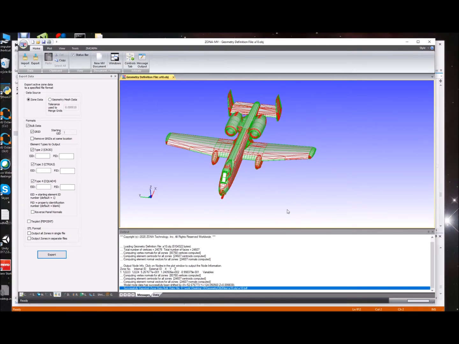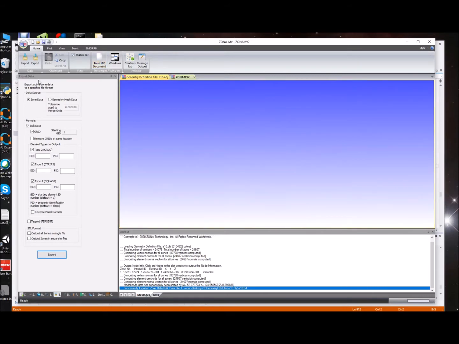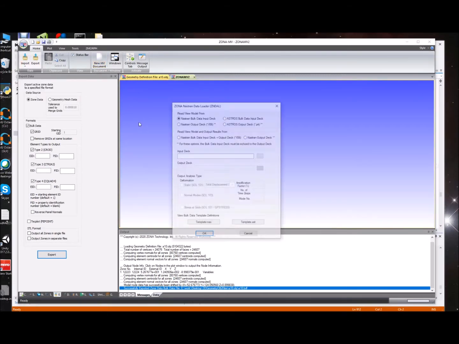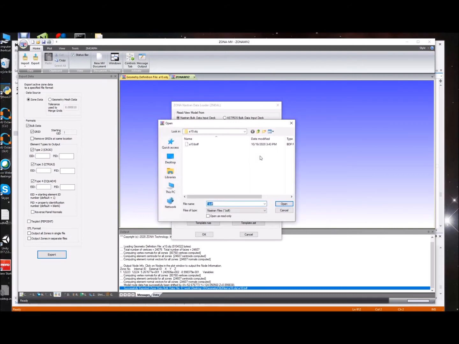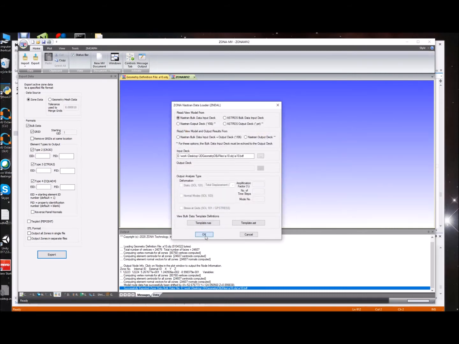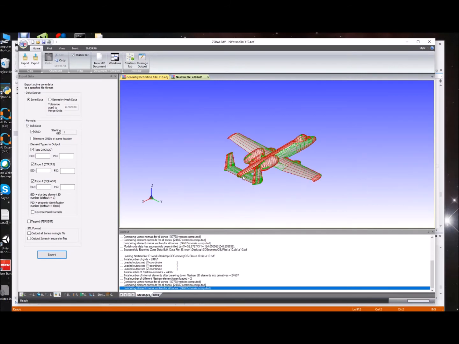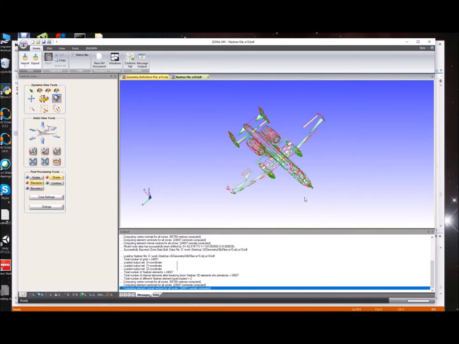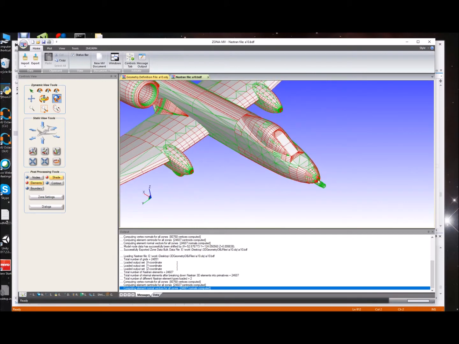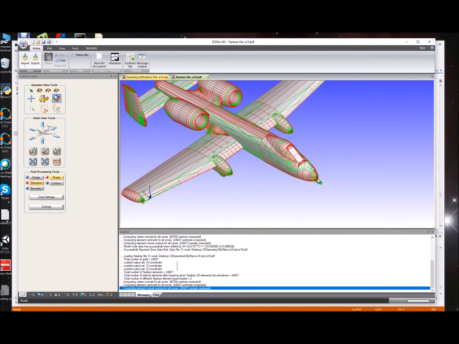We save the file. If we want to view back the file that was saved, we can create a new document, go to import. This time we choose Nastran input output using the Zona Nastran data loader, or Zendal. We choose Nastran bulk data input deck, and there's the A10 BDF that we generated, and we can just load the BDF, and we see it's the same model, but it's just saved in a different format, and the origin now is at 0, 0, 0.